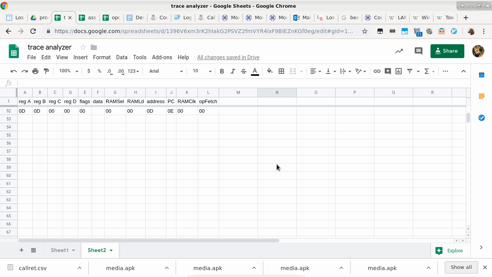It represents a change. So if any one of the bits change, it will create a new line. So it's not necessarily a clock.